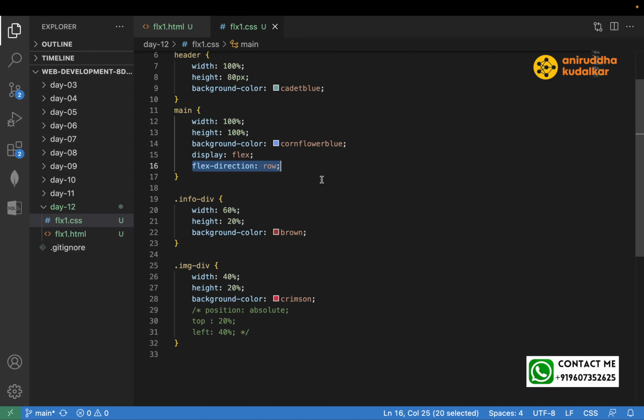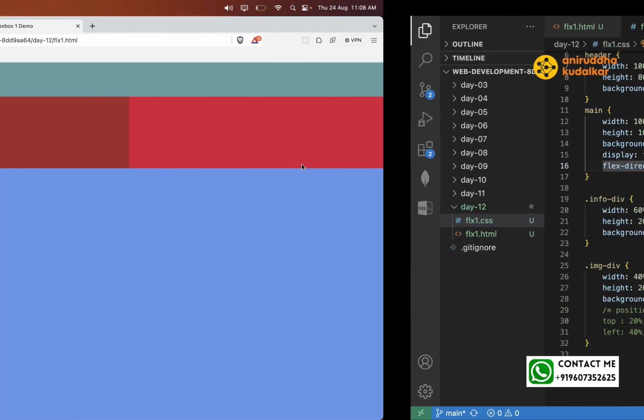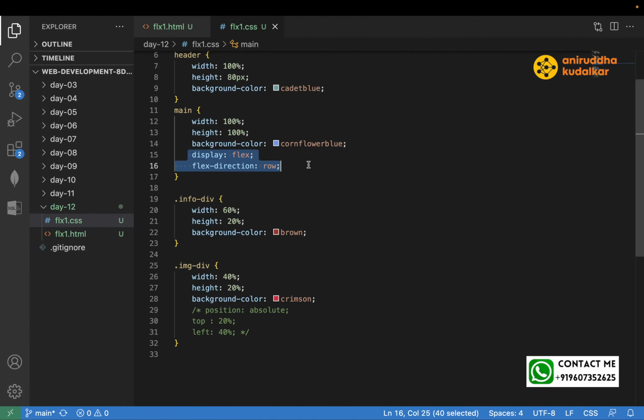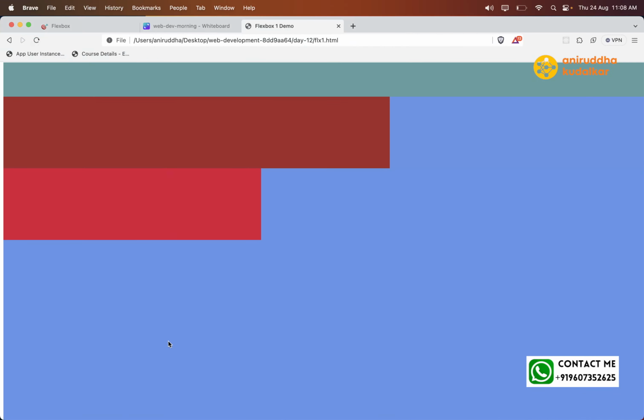So the default direction of the Flexbox is the row. Row means what? Display flex and flex direction row. Can you see? If I remove the display flex, the default direction is top to bottom, that is column. The default direction is what? Column. Correct?